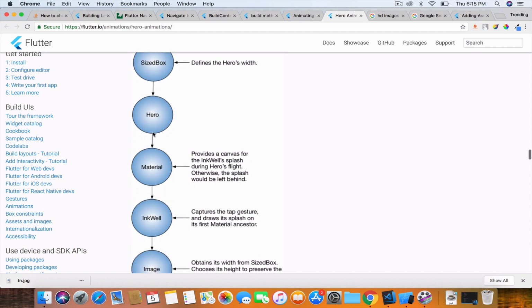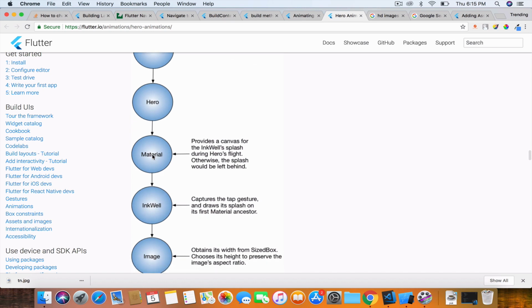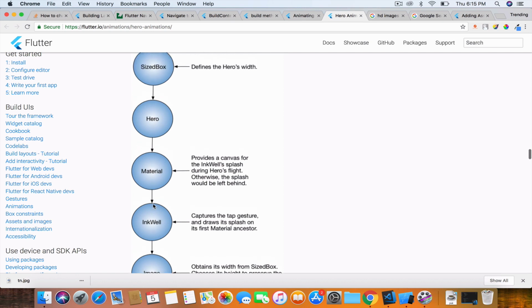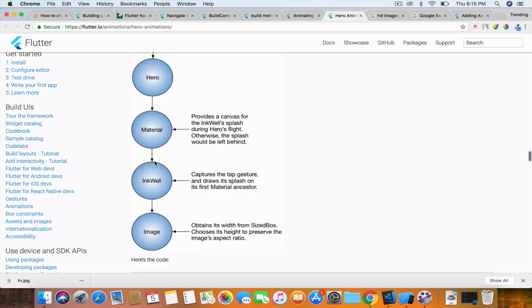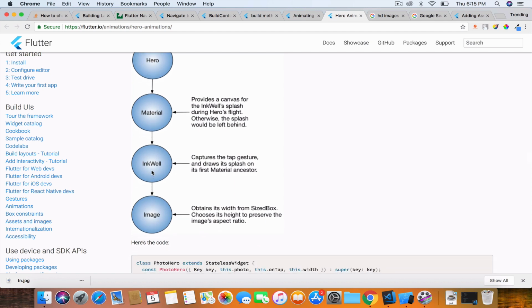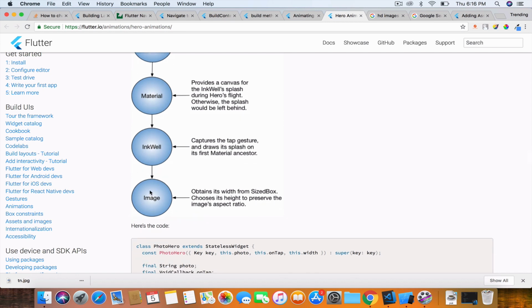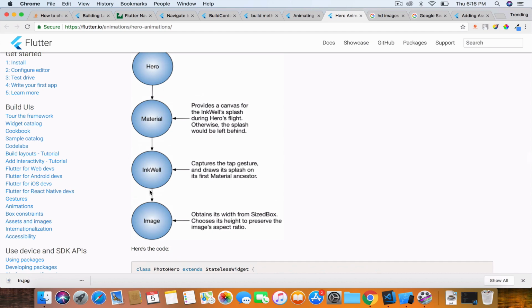Along with the Hero, we have to wrap that image into the Material class, and along with that Material class we have to wrap it into the InkWell. Now the Hero provides the animation. We need Material because we need to show that particular widget in between the transition of the page. If we don't do that, the image will be lost in between the transition of the page. And we use InkWell because we need an onTap and we need a splash on click for the material look. Okay, and we have to wrap that image into Hero, Material, and InkWell.